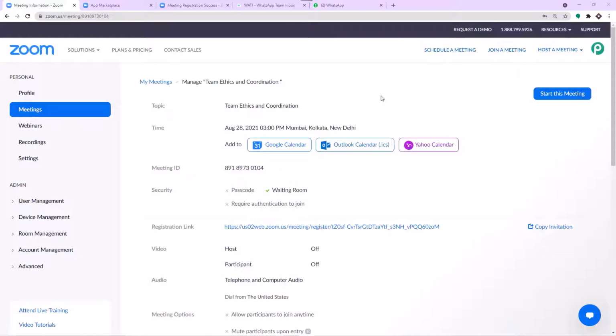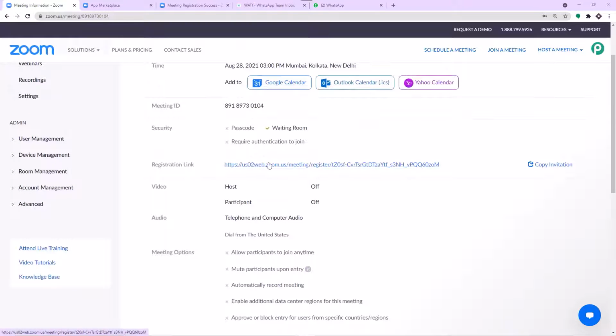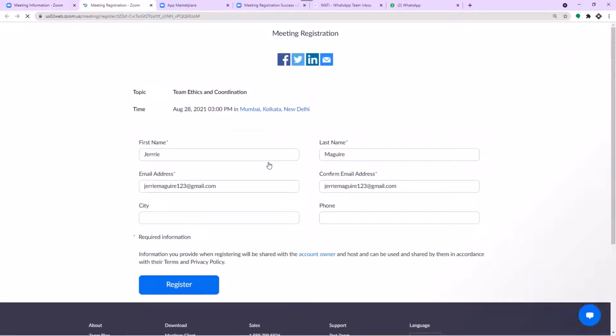Okay, so as you can see, I have scheduled a meeting and it has been titled Team Ethics and Coordination. And this is the registration link. So what I'm going to do here is I'm going to make a registration using this particular link. And once the registration is made by the person or by me, we will check the person who has been registered to this particular meeting. Will he receive a WhatsApp message from me?